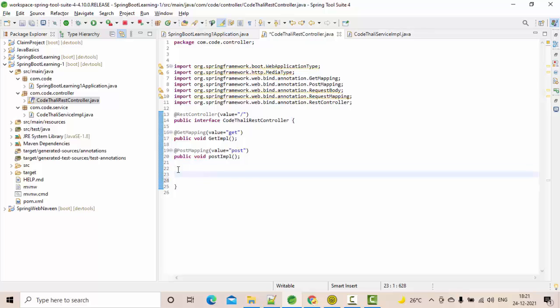So this is where I am in my REST controller, guys. So simply I create another post mapping, something like this. Post mapping, value is equal to something like post data. I'll give that because we are handling data in this method. So let's create something like public void post with data impl. Okay, this is again an interface, guys.